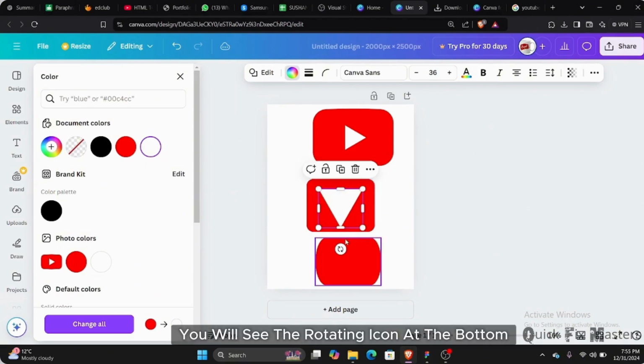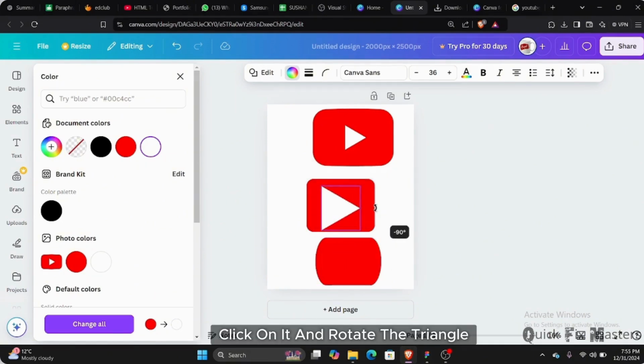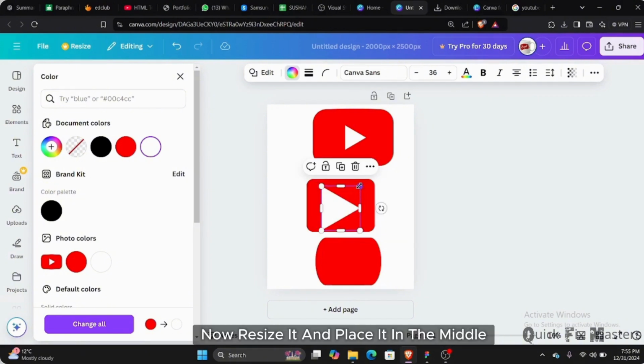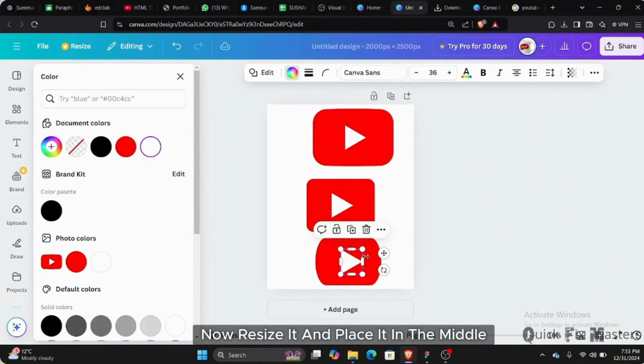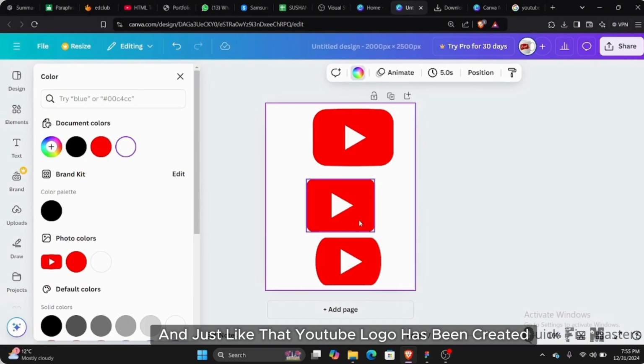You will see the rotating icon at the bottom. Click on it and rotate the triangle. Now resize it and place it in the middle. And just like that, YouTube logo has been created.